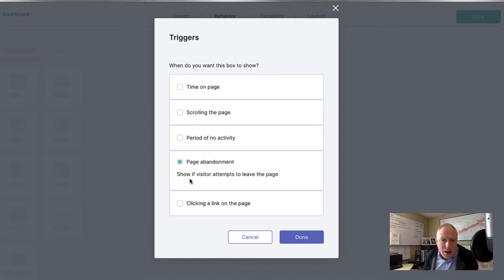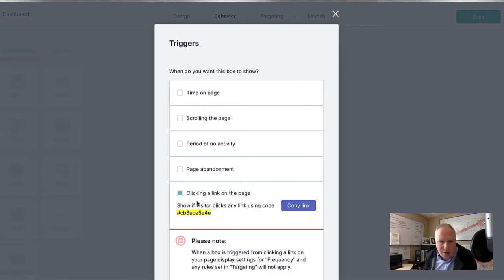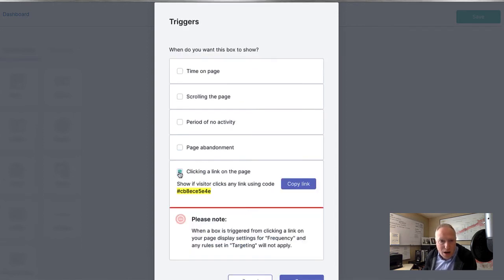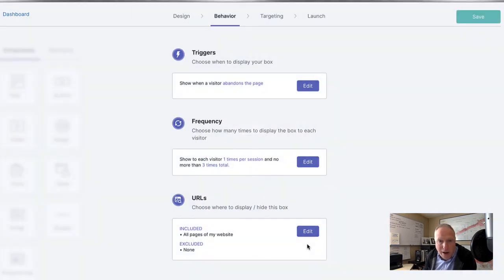Page abandonment, show if they attempt to leave the page. This is similar to what we might know as exit intent, where the mouse goes outside of the browser window. That would be the same thing as page abandonment. Most commonly, it's referred to as exit intent. And if they click on something, you can actually have them click on a link that you create inside of the page. So those are the different options. I like exit intent, or what they call page abandonment. I'm going to go ahead and hit that.